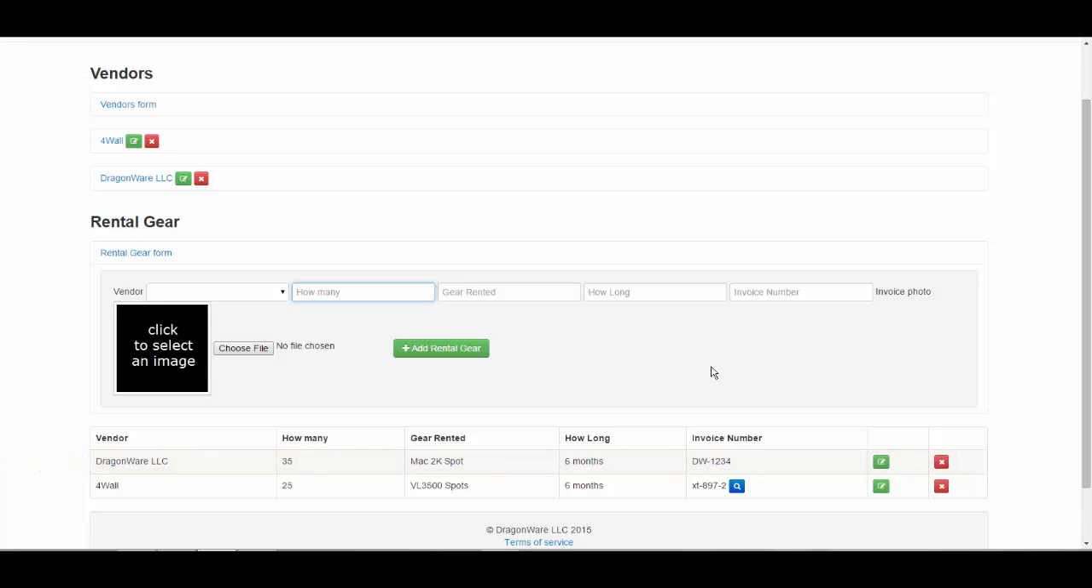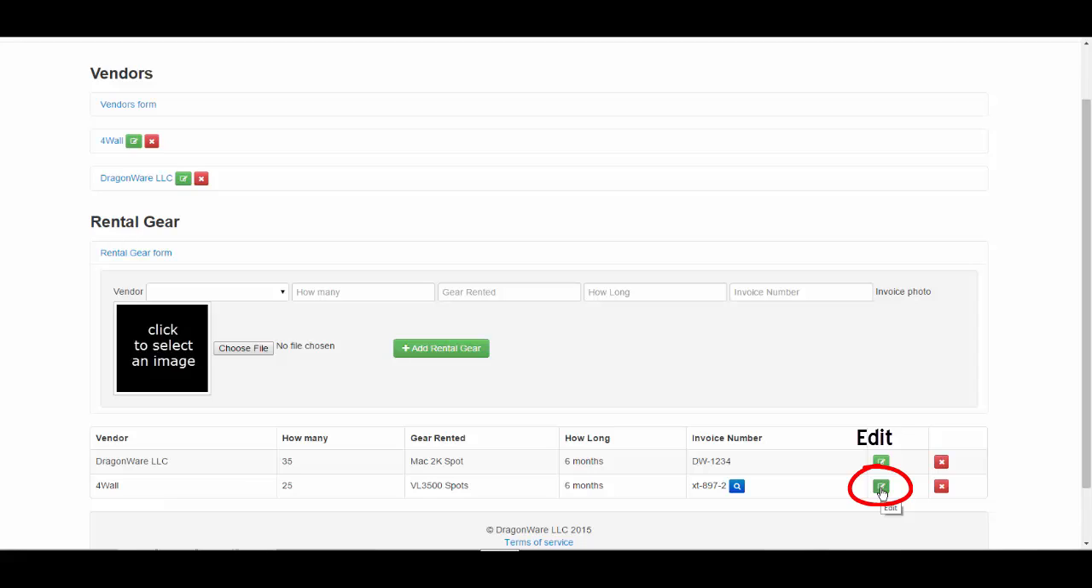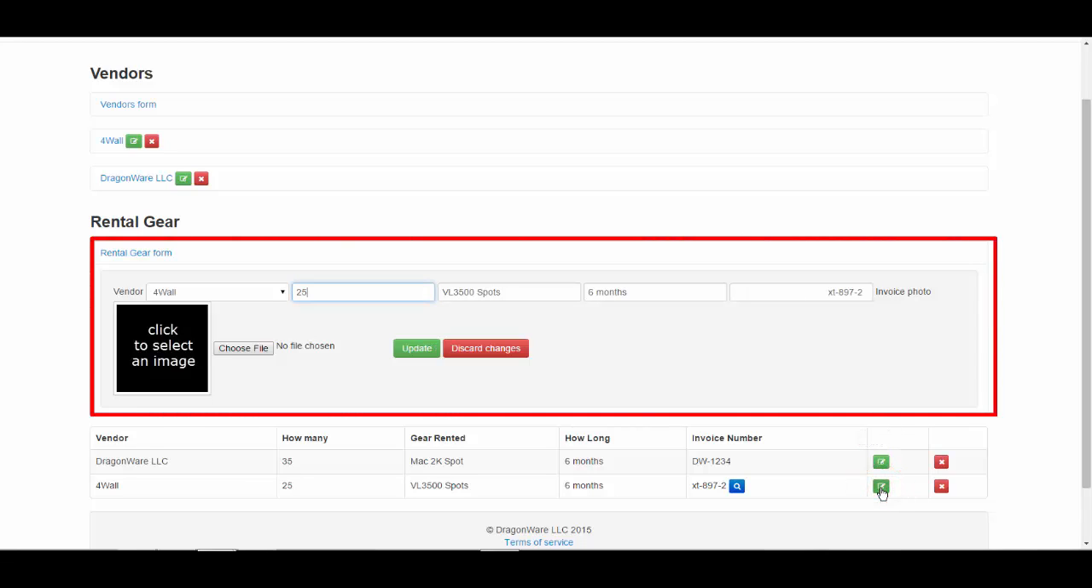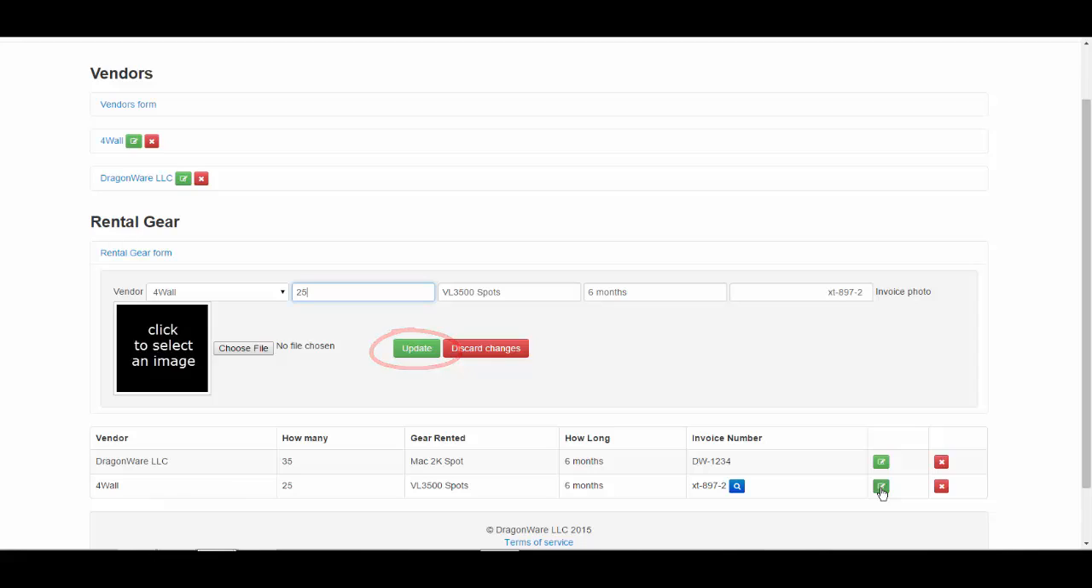Each line on your rentals list comes with 3 editing functions. The View button will allow you to view your image you have associated with this rental. The Edit button will throw the line's data back into the rental gear form where you can make any changes. And when you're done, click on the Update button. And finally, the Delete button, which will delete the line off the rental gear list.